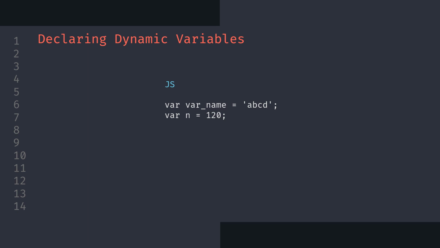First, we declare a variable, var name, that holds the string abcd. This string will be used as the name for our dynamically created variable. We also define a value n to assign to it.